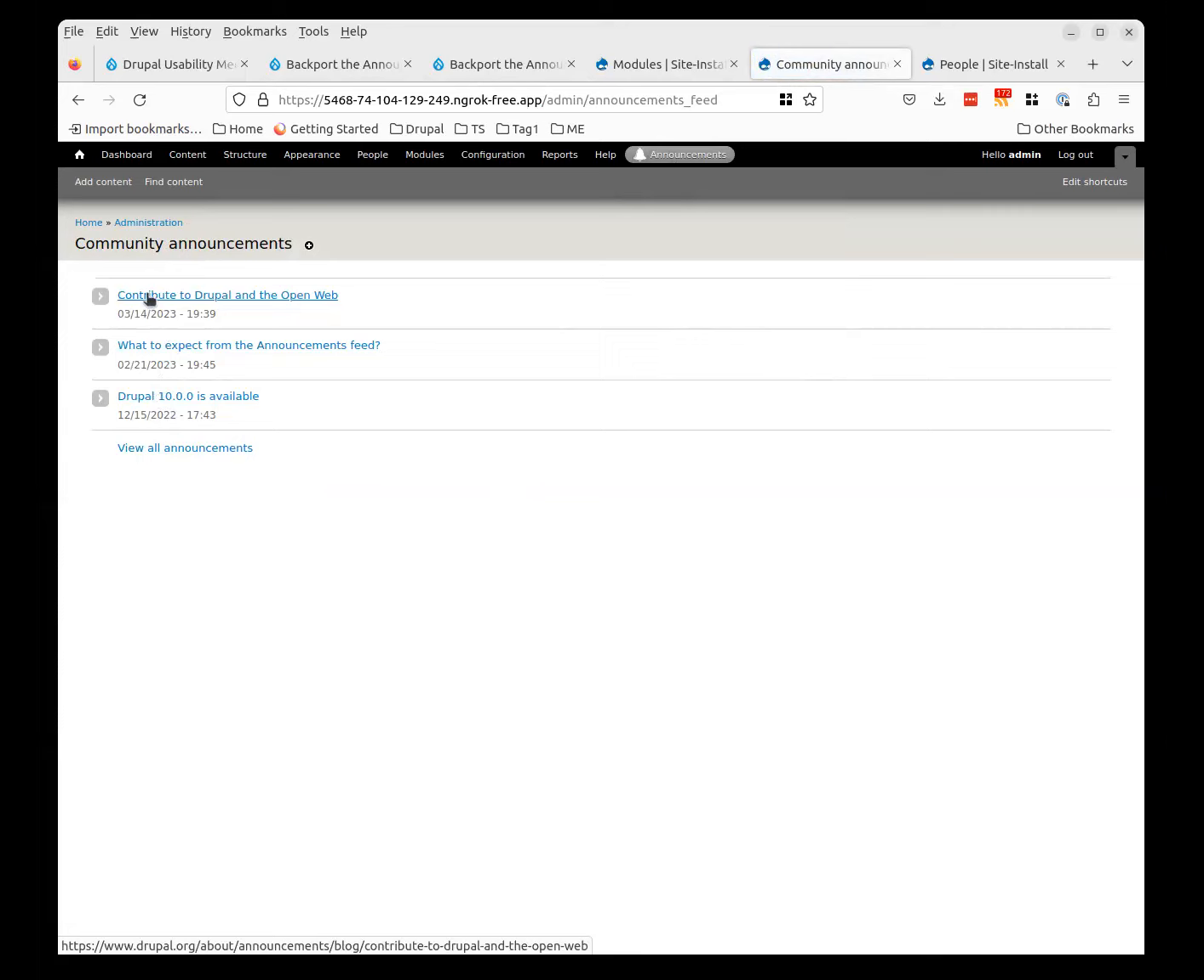Is there a function, in the recent Drupal version, where you see new announcements versus older announcements? Is there anything like that? I don't know offhand. I should be able to set up a Drupal 10 site pretty quickly to answer that question.